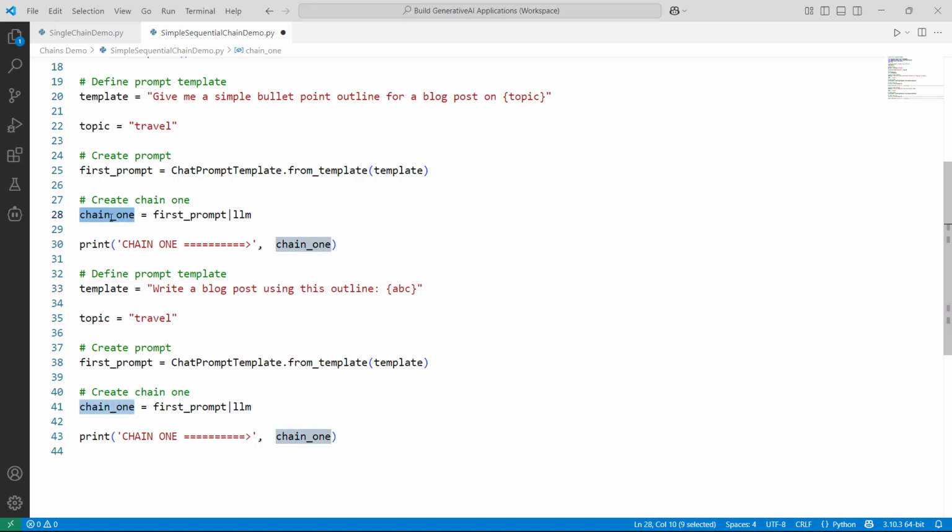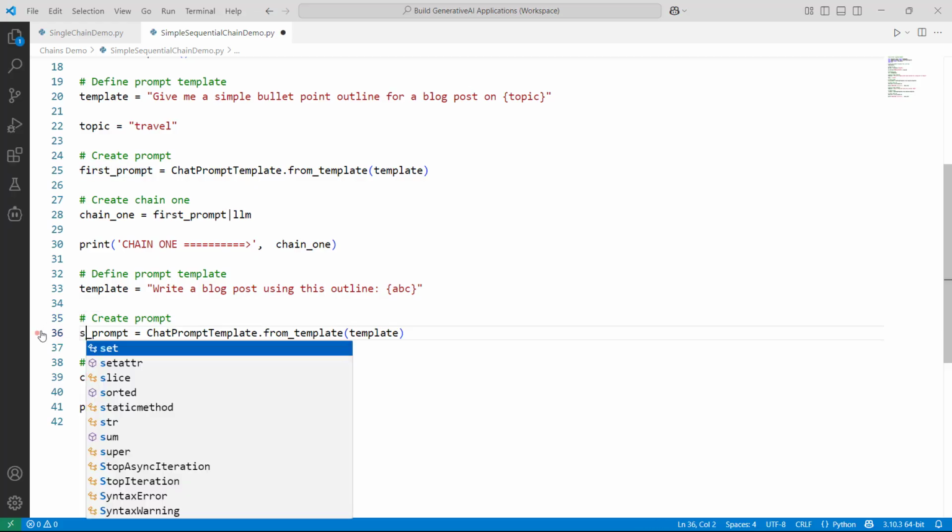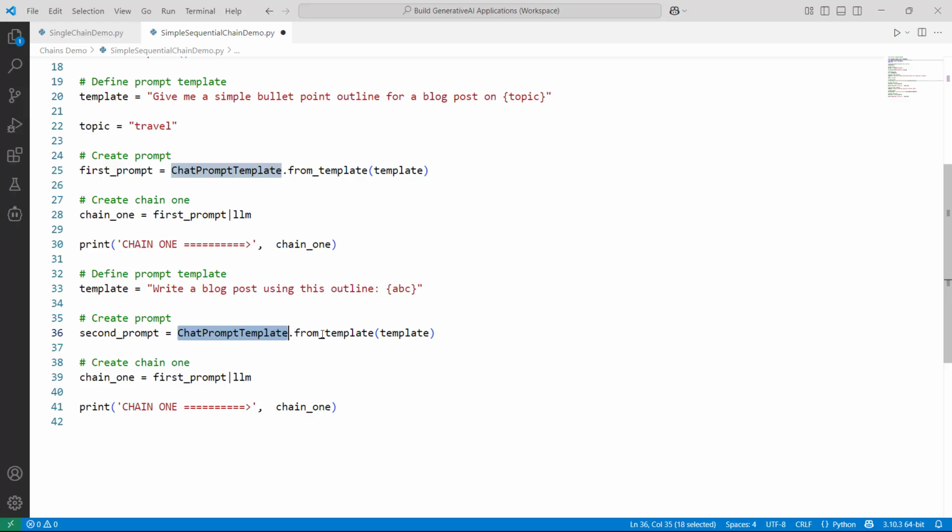So when we invoke the first chain, that will give us an outline, right? And the output of the first chain we are passing as an input to our second chain, right? So for this outline, we are asking to write a blog post using this outline, right? So we don't have to define the topic again. And here we are trying to create the prompt. So let's name it second prompt. And again we are using ChatPromptTemplate and we are calling the function from_template and we are passing this template, right? And then let's try to create chain 2, right? And bind the LLM with the second prompt, and this is our second chain, right?